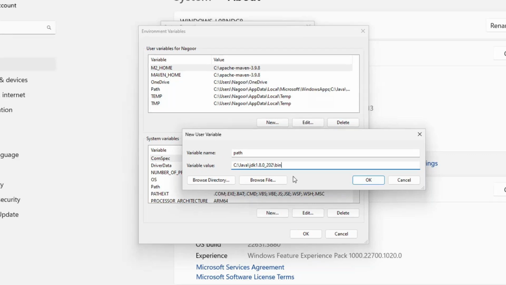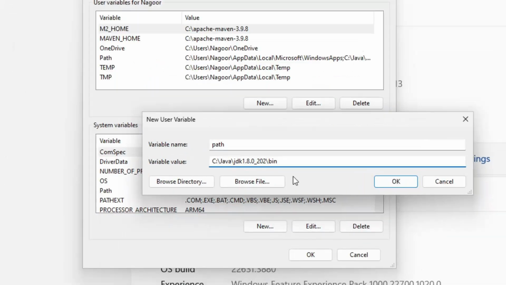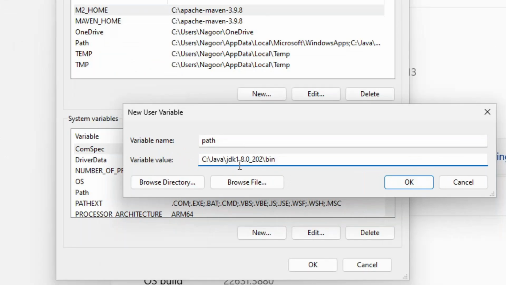Then what is the location here? The variable name is path, and the variable value is directly the Java JDK 1.8.0_202 bin location. We have to provide both. For the remaining part, click on the OK button, that's finished. Automatically the path is going to be specified. Got it or not?